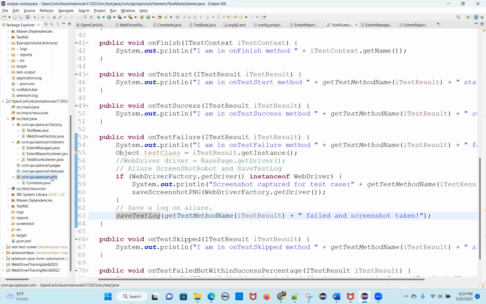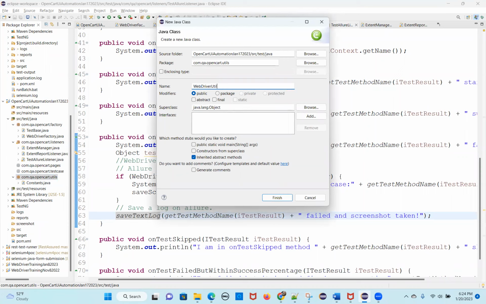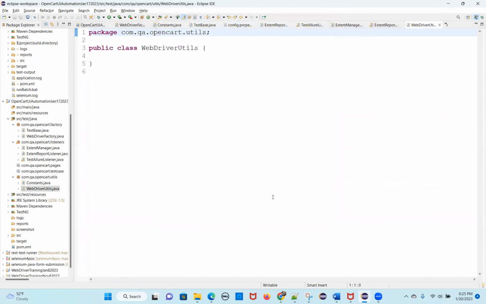WebDriver utils. So WebDriver utils. Click on finish. So WebDriver utils, that's a class name. So we are creating it.